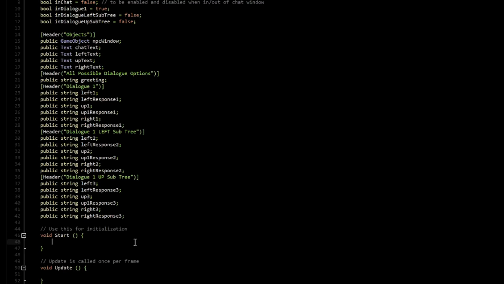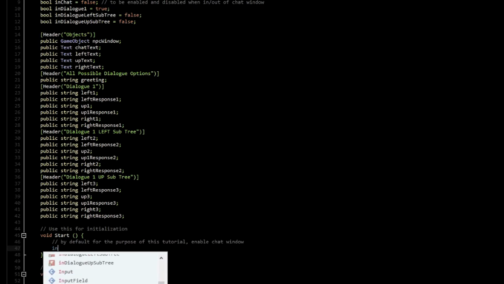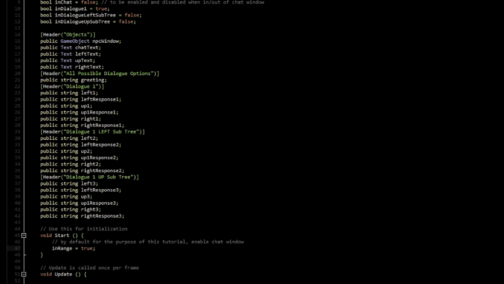Now in start, by default, for the purpose of this tutorial, enable the chat window. So we're just going to make it so by default you're in range of the character. If you really wanted to, you could add this to a player controller, so it will only enable when you're actually walking up to an NPC and in range. But for the sake of this tutorial, we're just going to make it so you're already there and the camera's already standing in front of the player.